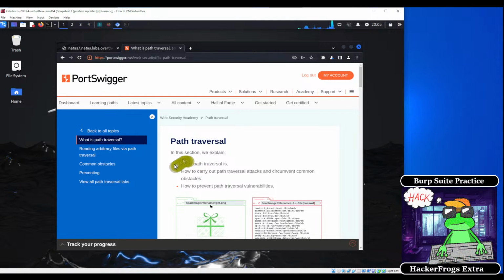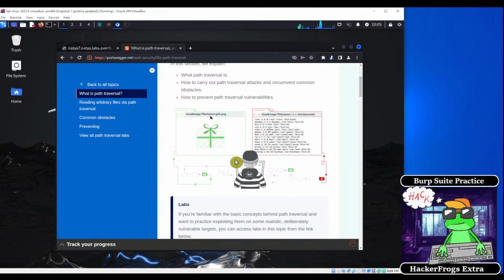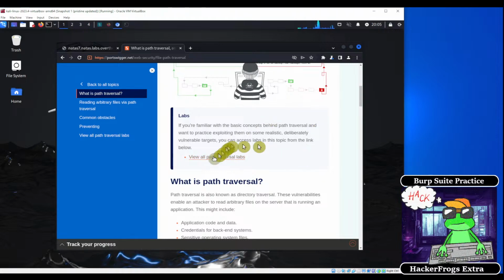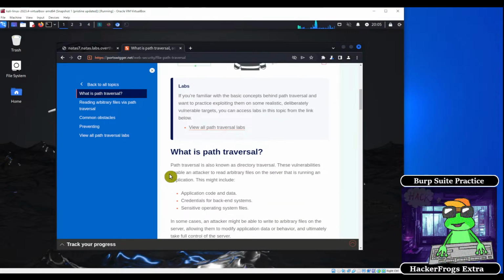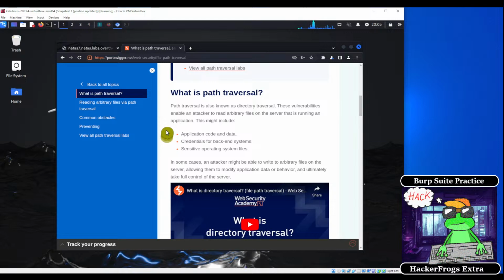In this section, we explain what path traversal is, how to carry out path traversal attacks and circumvent common obstacles, and how to prevent path traversal vulnerabilities. They've got this article right here talking about path traversal, which is basically when you're able to access directories without specifying a specific file. So when the directories are wide open for anybody to look at.